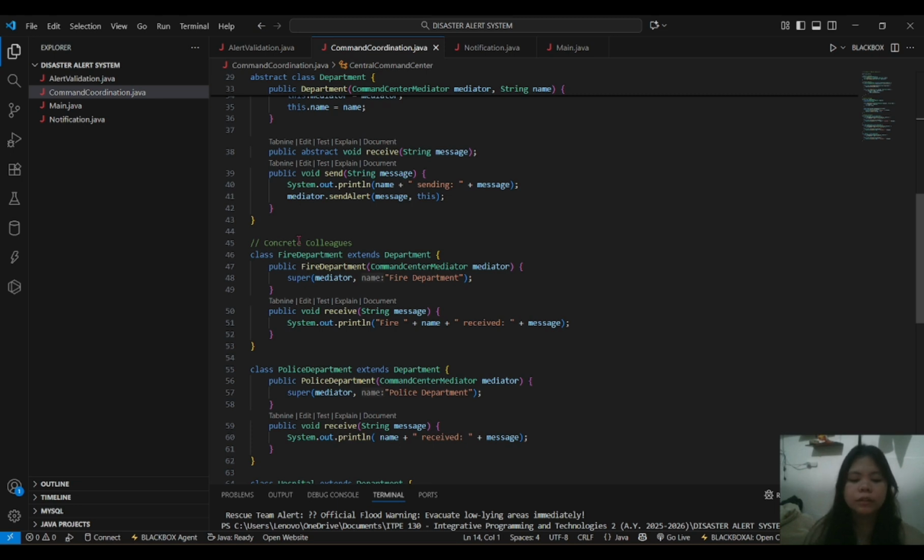So in the main, if the fire department sends an alert, like fire near downtown, the command center will automatically relay the message to both the police and hospital, keeping the communication centralized and organized. This pattern is great for reducing direct dependencies between classes, making the system easier to manage and scale.